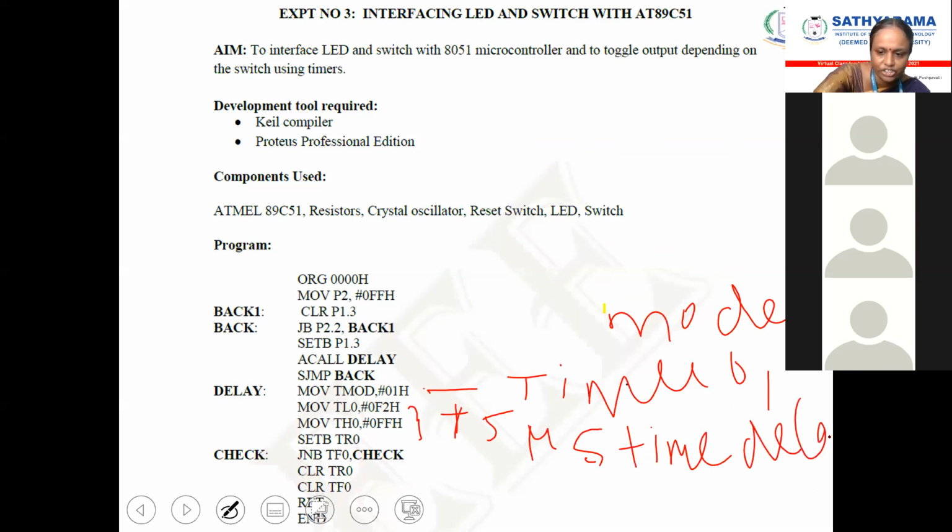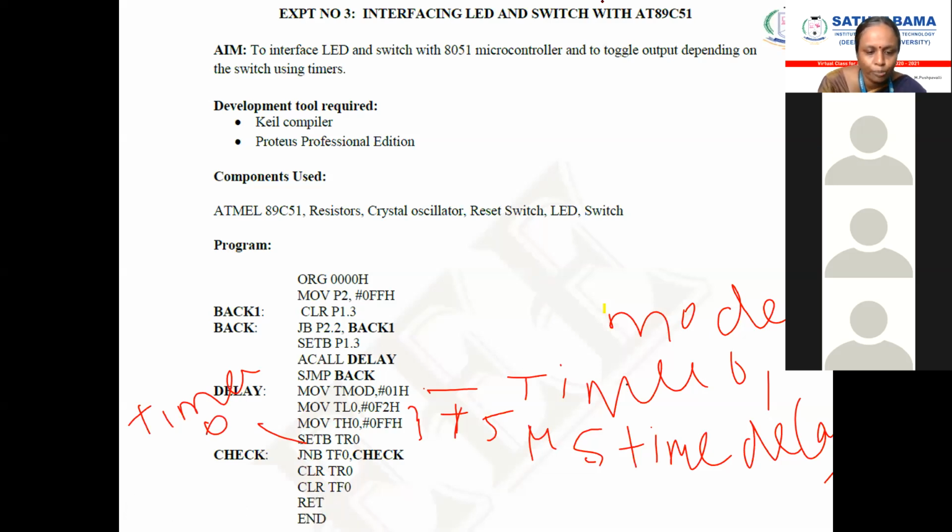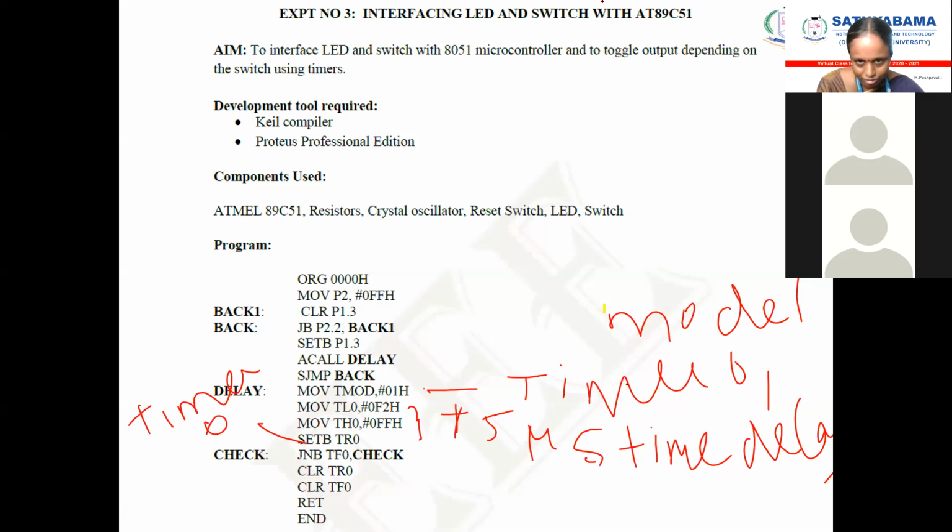The next instruction is SETB TR0. That means timer 0 is enabled. Now JNB. What does JNB mean? Jump if no bit.